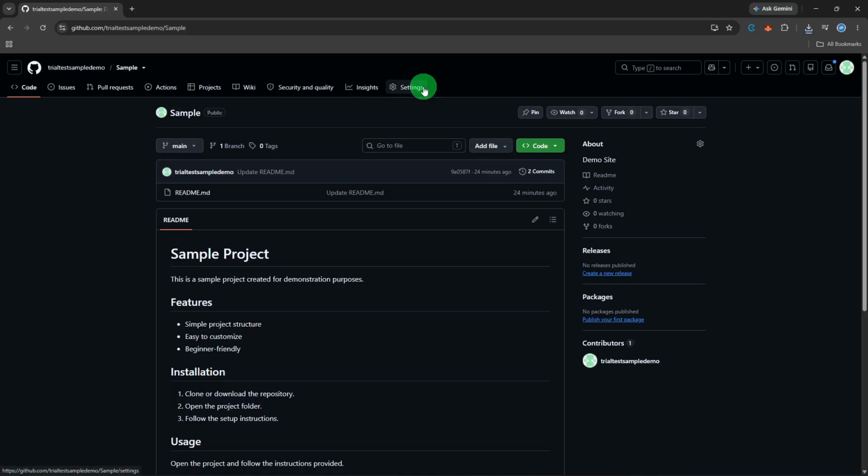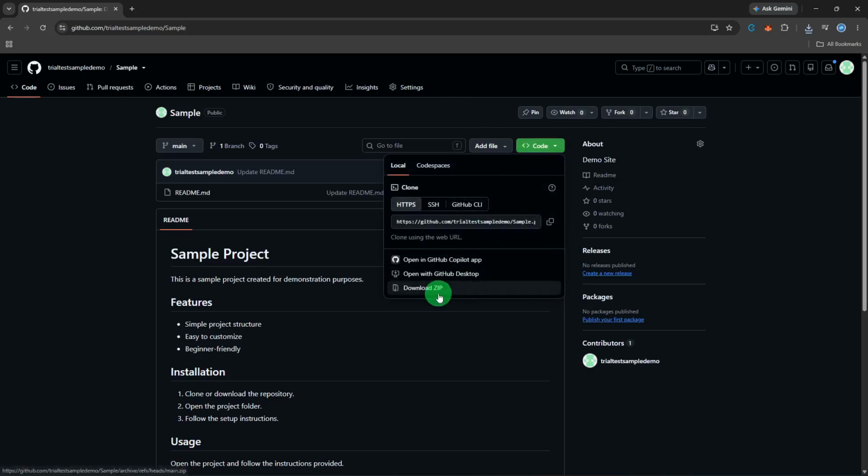Before I delete anything, I'm grabbing a local copy. Click the green code button, then download zip. The browser downloads the current state of the default branch. That gives you the code, but not issues, pull requests, releases, or wiki content, so if any of those matter, export or copy them before you continue.